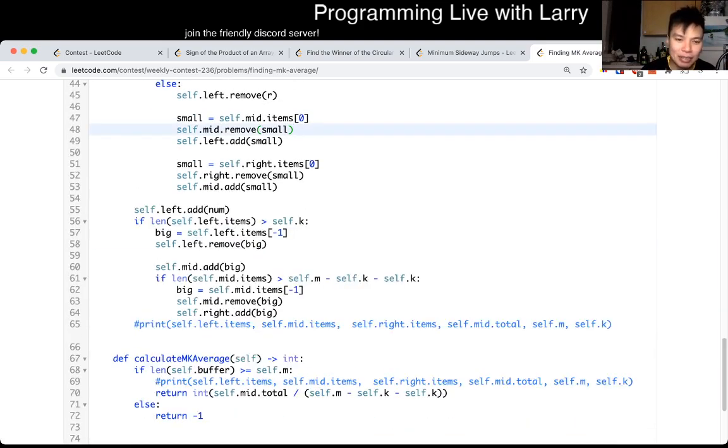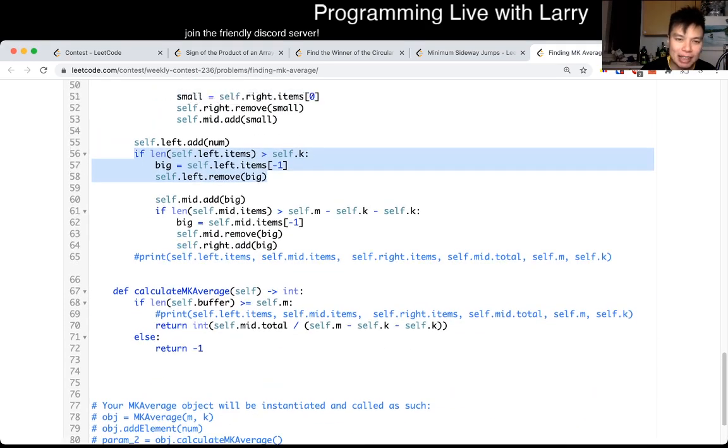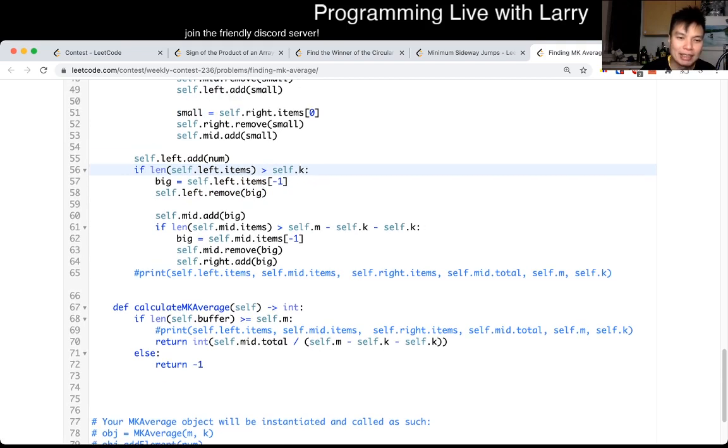And then addition works in the same way. So I add one to the left. If it overflows self.k, which is the k that we're given, then we take the biggest element, remove it, and put it in the middle. If there are enough elements in the middle, then you remove the biggest element from the middle, and then you put it into the right. That's pretty much it. I actually had a wrong answer because I wrote self.m here when I wasn't thinking. I was rushing it a little bit. And I didn't test. I should have tested.